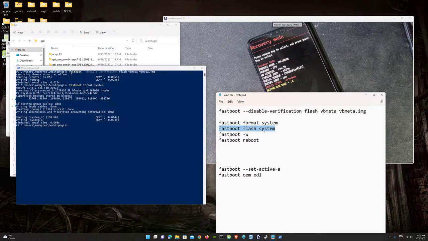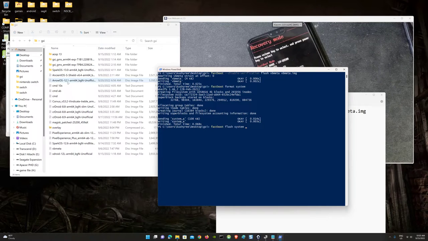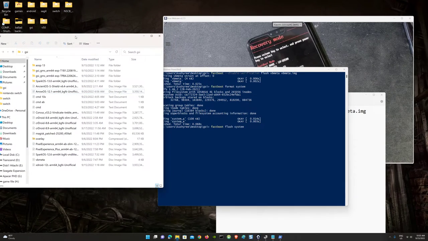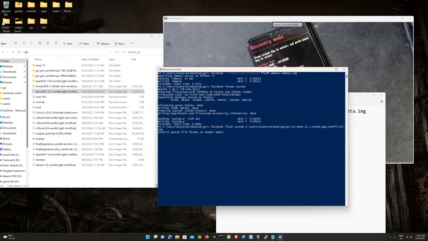Now we're going to flash the system. Copy and paste. Over here you must have space, space, and pull the GSI image. Which one you prefer, that's up to you. The ones that I tested that are good are Spark OS 112, Aero, and CR Droid is also okay. That depends on your test, right? Pull 112 and enter. It's flashing.